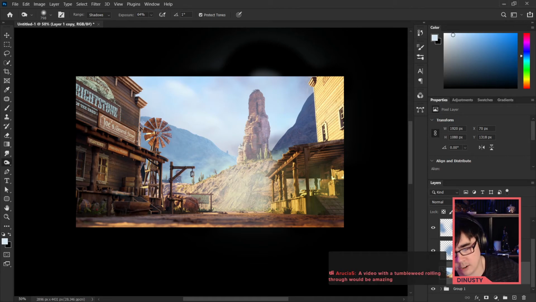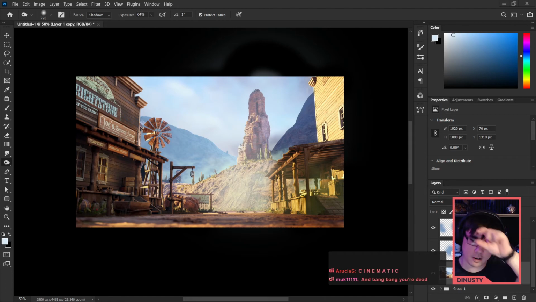Overall, though, I don't see any errors of the lighting, which is something that can be really difficult. Cinematic. Yeah, use a cinematic camera. Get those ultra wide bars, and bang bang, you're dead.